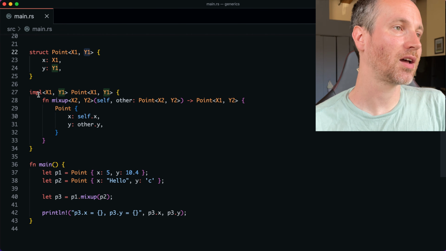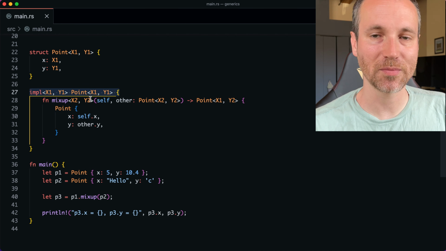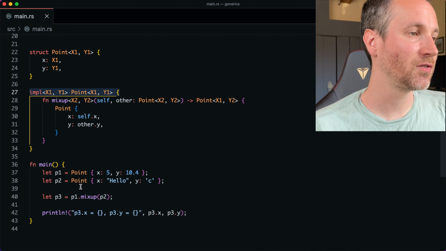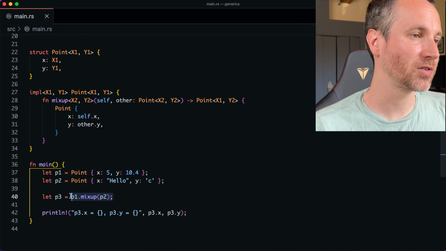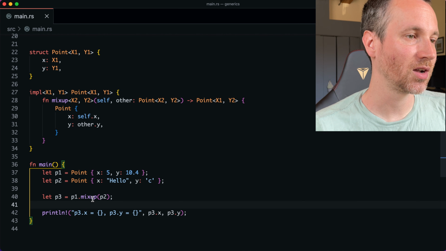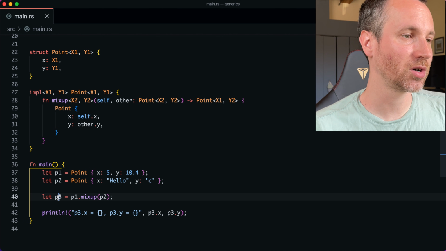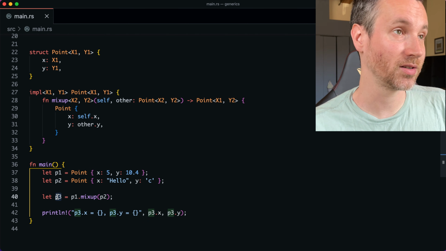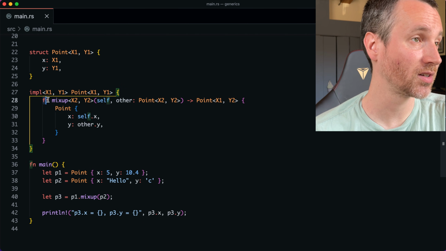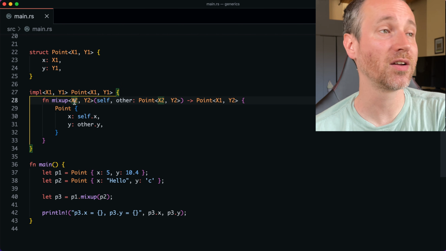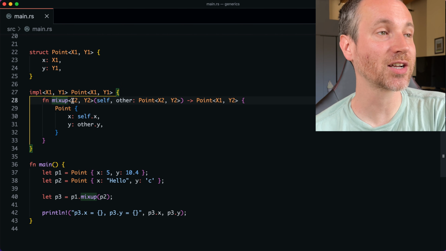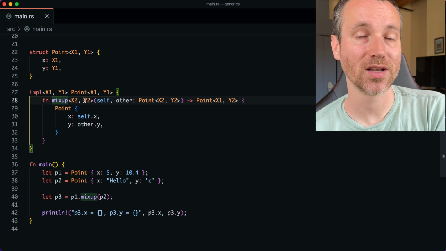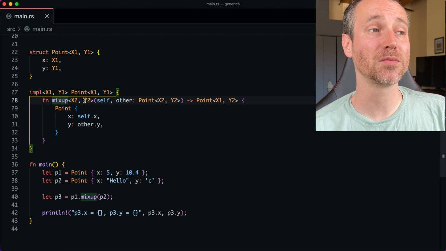Now, here's the thing. The implementation of this, we're going to have a method called mixup. And if you look on line 40, this is where we use it here. We're going to take one point, call mixup on it, give it a second point, and then it's going to return this third point. So on line 28, here's the definition of mixup. Now, here's the thing. We have X2 and Y2 as generic parameters just to this method.